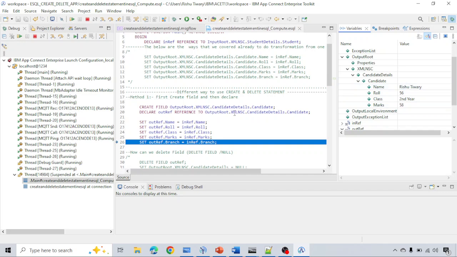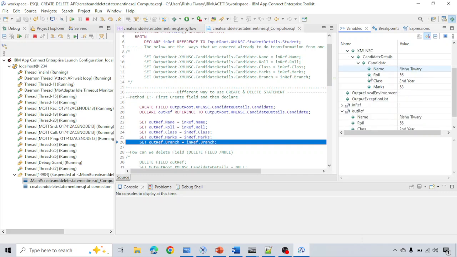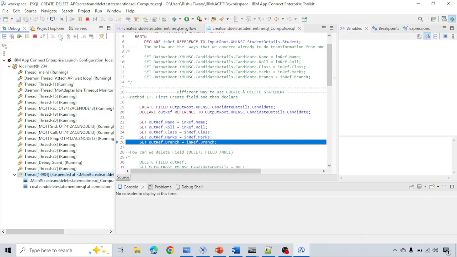What is happening, as I already told you, is that outref is pointing till candidate. So if I do outref.name, it is basically candidate.name. This name field is going to be created, and the value we are assigning from inref.name. Okay, so in this way we can create the field.